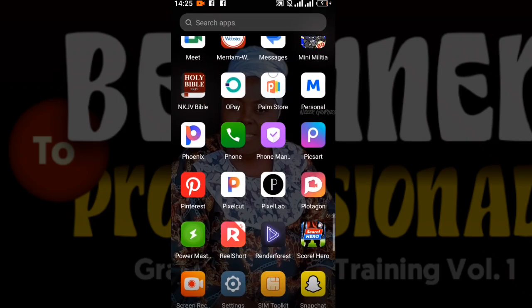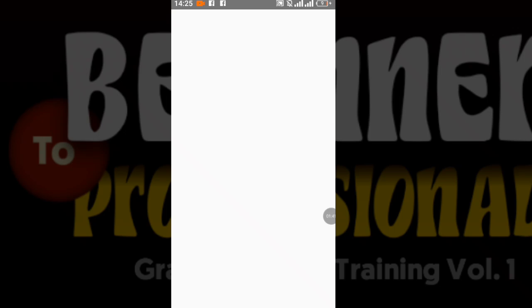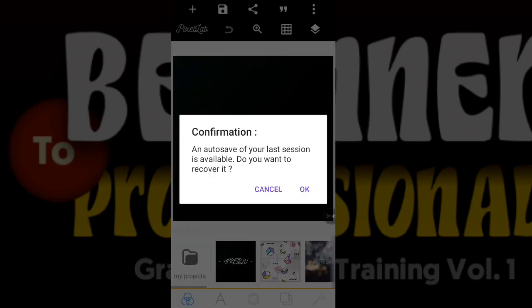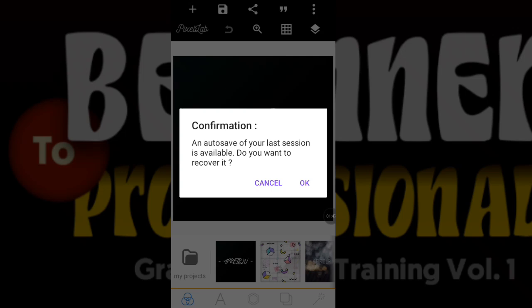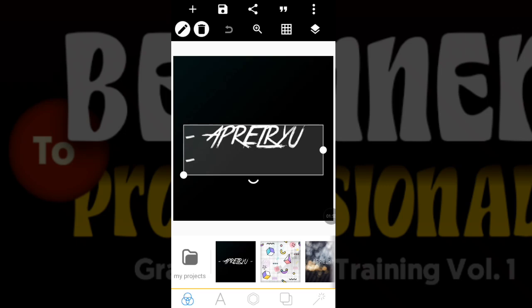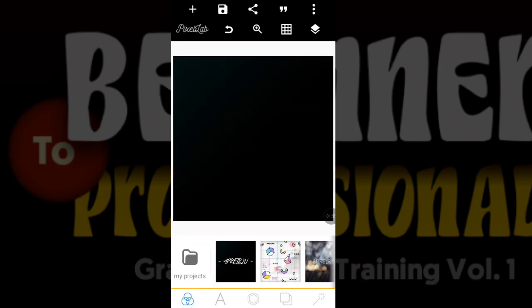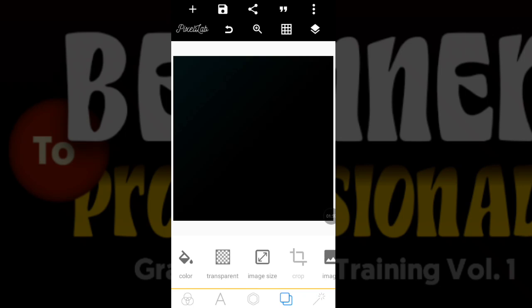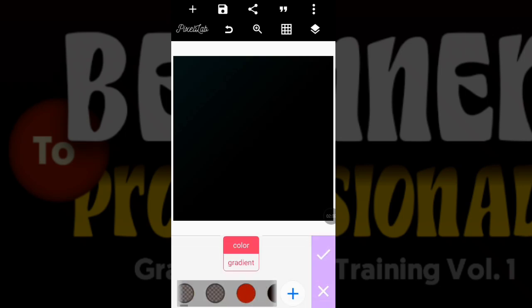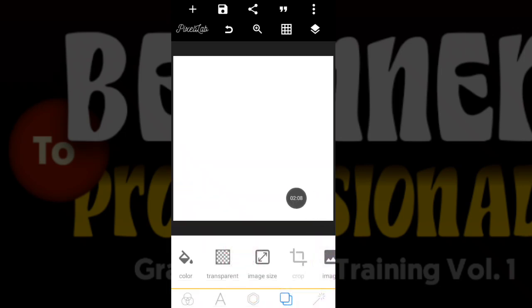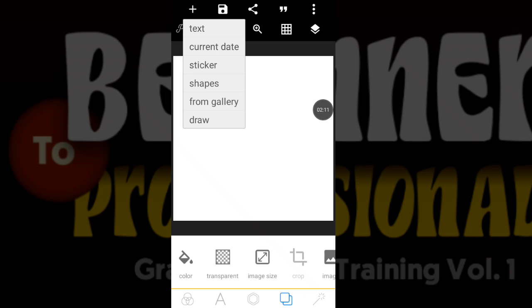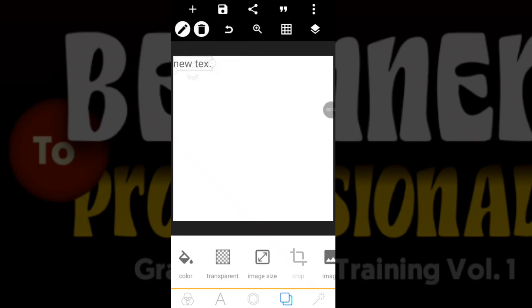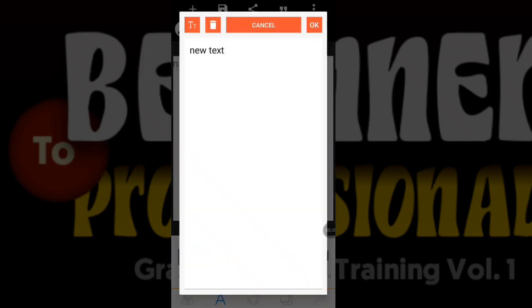So we launch our Pixel Lab. Remember, I introduced you to Pixel Lab yesterday, so I believe you should know how to navigate through Pixel Lab now. So we go into our Pixel Lab. We cancel our project. Then first of all, we choose the color. Maybe you want the background color to be white or black. So I choose white so that I can see the logo well. Then I add new text. I add new text from here. Then I edit the text. I tap on the new text to edit.